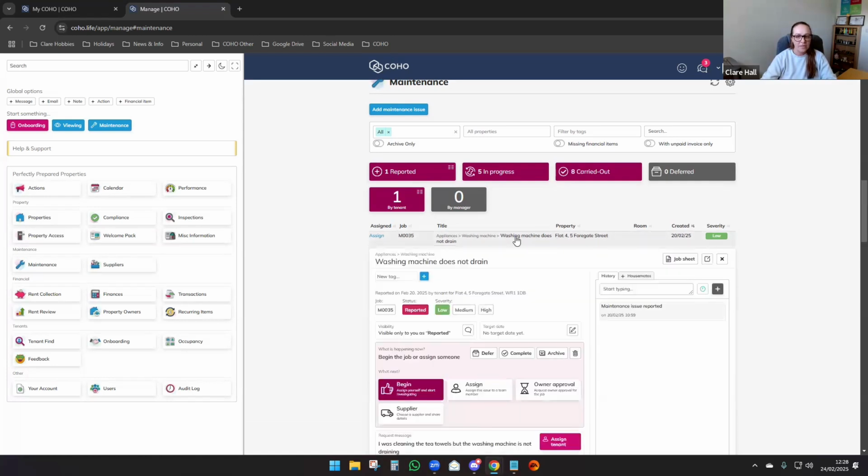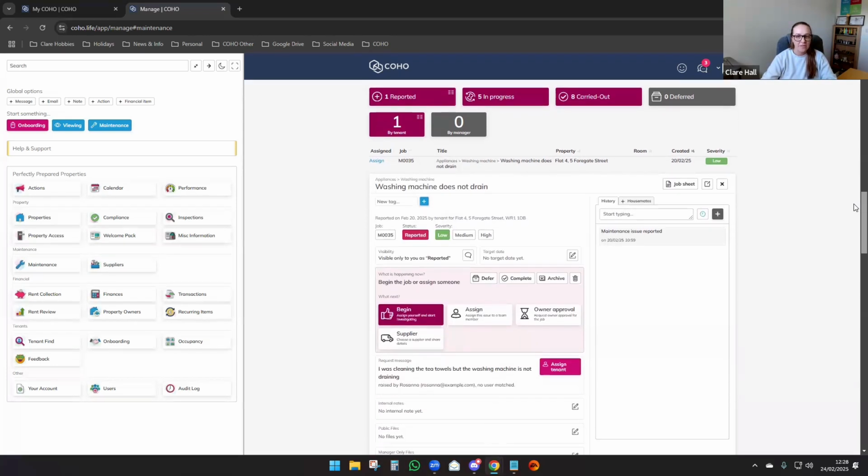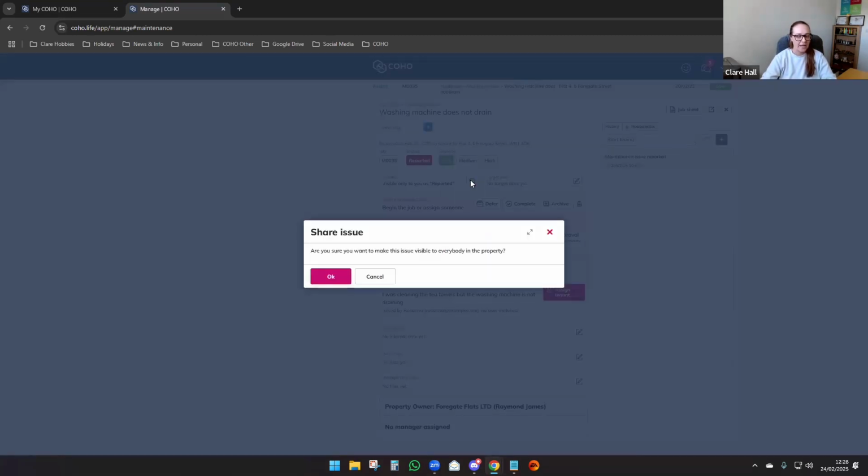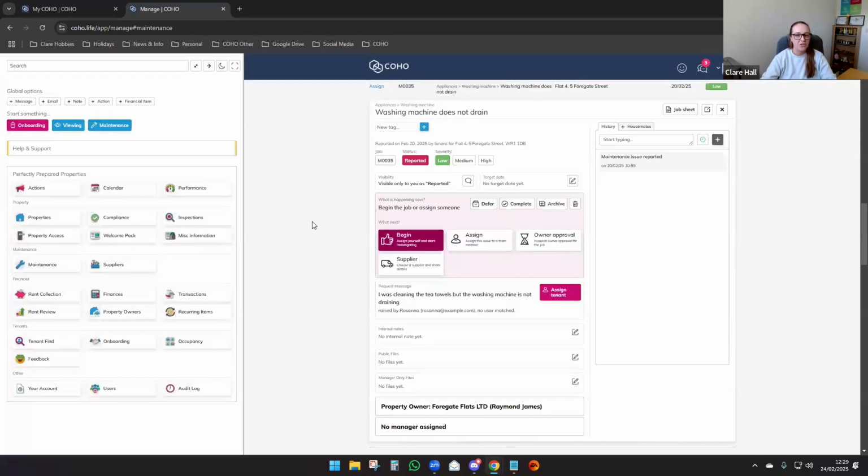And if I click anywhere on this bar, I can then expand all of the information that has been entered onto the system. So again, my job number, it's reported. I can change the severity there. The visibility is also quite important. So it's visible only to us as the manager. If I click on that little icon at the side, I can also make this issue available to everybody in the property because it's not tenant specific. So I can make sure that everybody can see that issue.